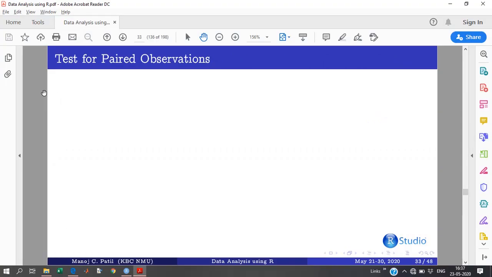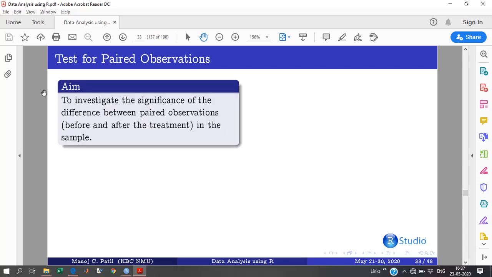Looking forward, let's move on to test for paired observations. Many times in teaching we observe before teaching something and after applying some test, or in clinical trials, before giving treatment what is the temperature, and after giving treatment what is the temperature. That is the before-after scenario. For that case we have to deal with paired observations, to investigate the significance of the difference between the paired observations, before and after. Or husband and wife, or any such scenario where observations are related.